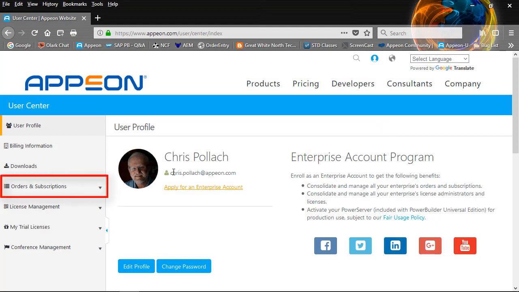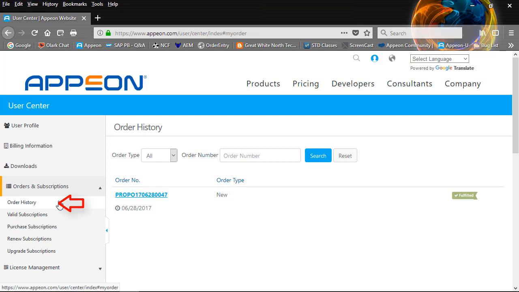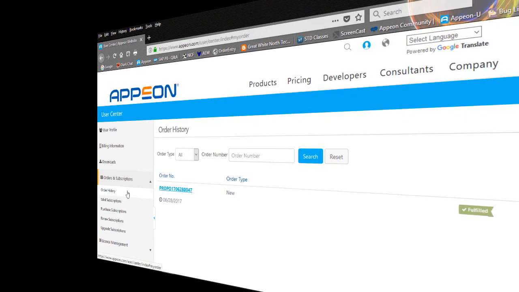From the User Center, we can have a look at orders and subscriptions. You can see here, under order history, your actual order. And on the right-hand side, you can see it's been fulfilled, which means that you now have access to those particular licenses for those products.